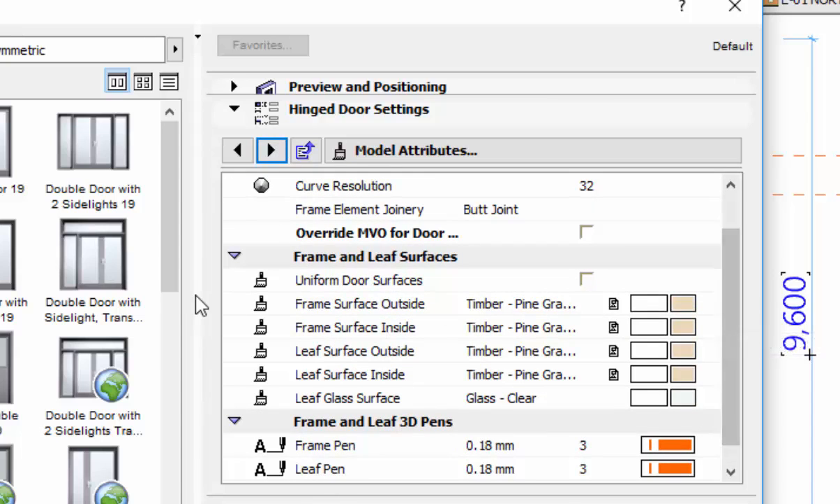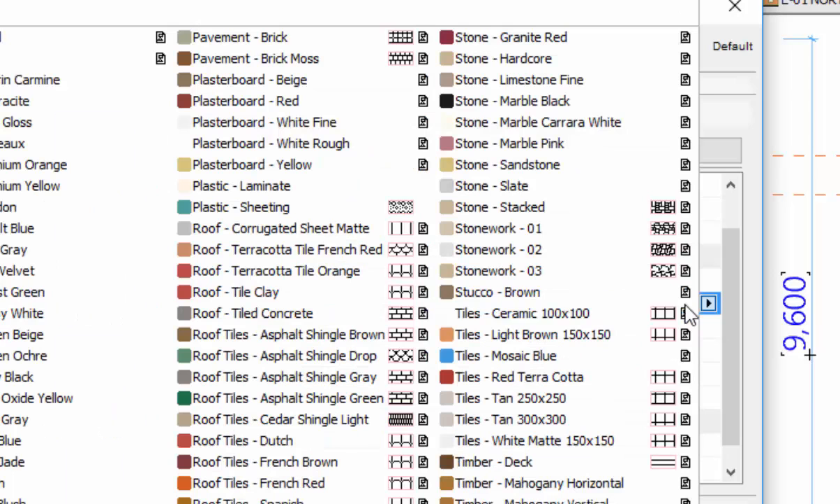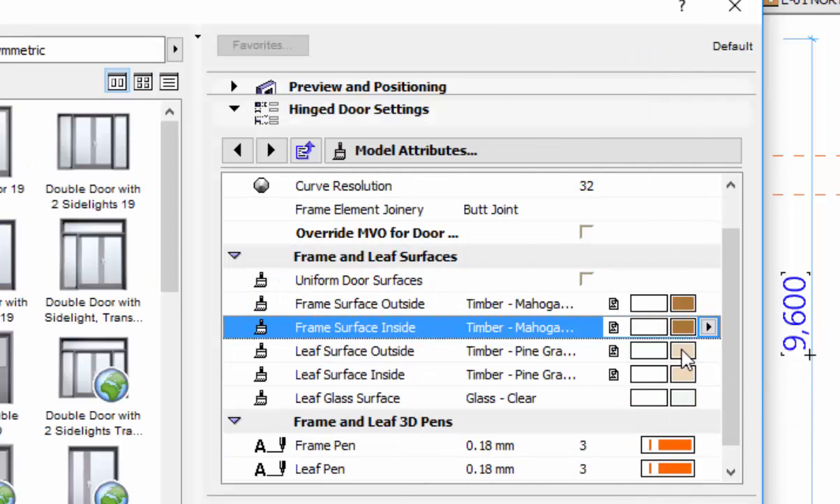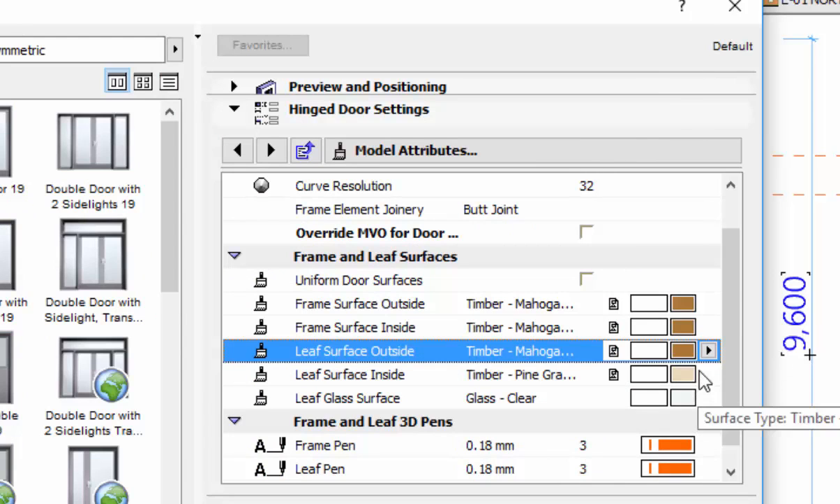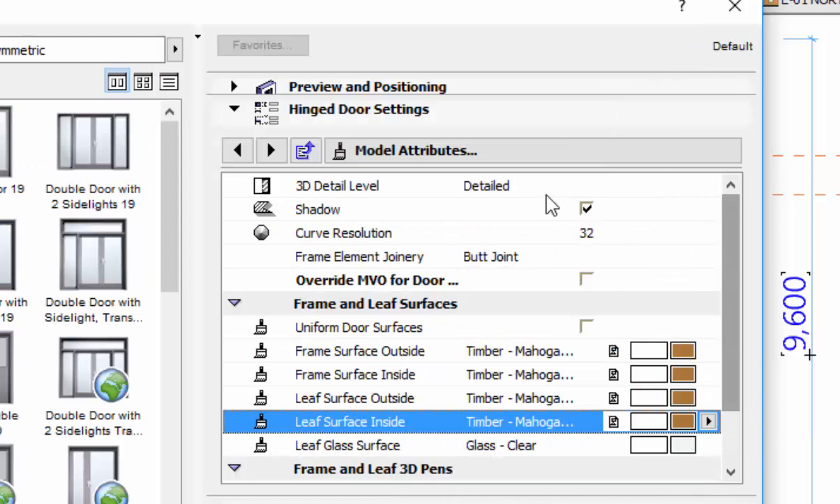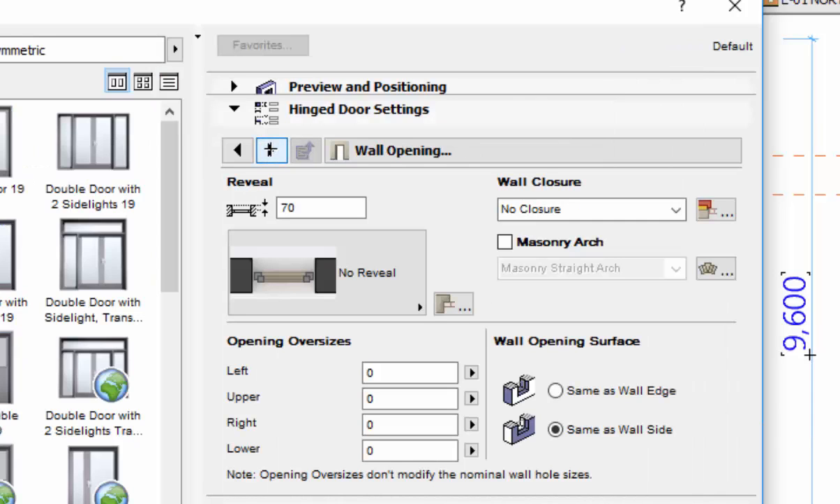Now what we can do, I'll show you now while we're here, is we've got the frame and leaf surfaces. So the frame of the door is at the moment pine. If we click on this color here, we can come in and choose timber mahogany, and let's make it vertical. Because the door is vertical, let's change all of those so it matches the other timber on our house. And that's done.